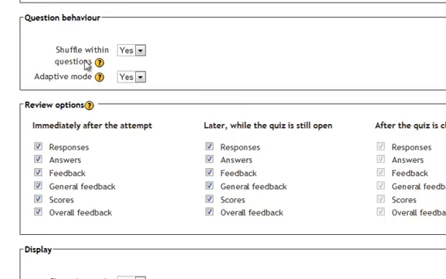Question behavior, shuffle within questions. Yes, that's for questions such as A, B, C, D options. The A, B, C, Ds will be shuffled randomly. So again, kids from screen to screen will more than likely, even if they're on the same question, have the answers in a different order.